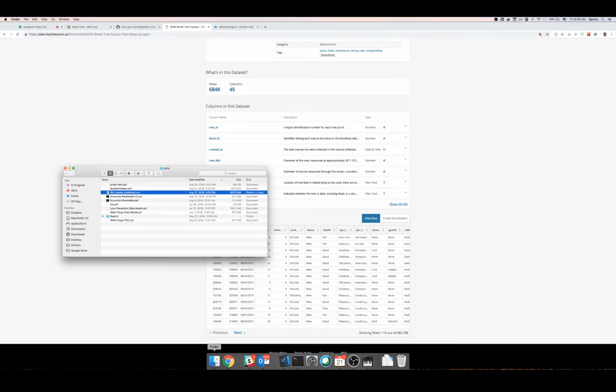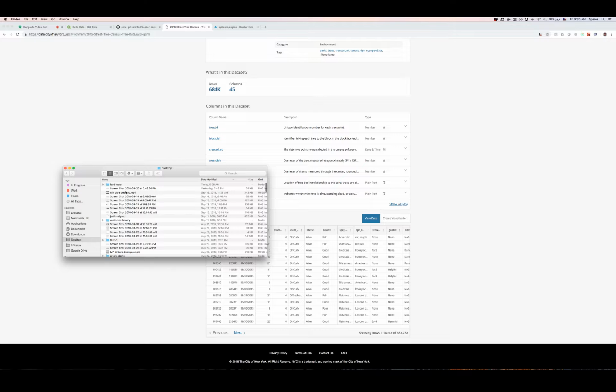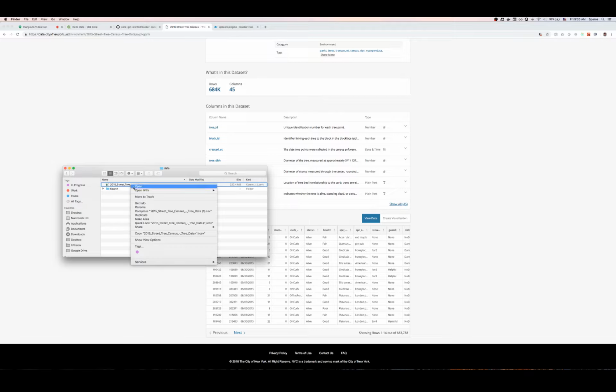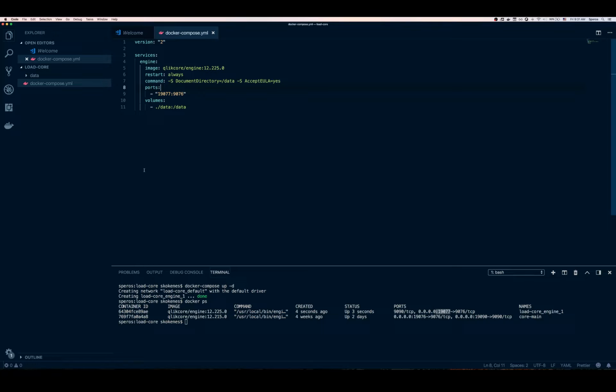So let me grab that data set real quick. There's the tree census data. I'm going to move it into that folder we created, put it in the data folder so we have access to it. I'll rename it just to make my life easier later. We'll call this 2015 tree census.csv. Cool. Now we can get started with the data loading piece.